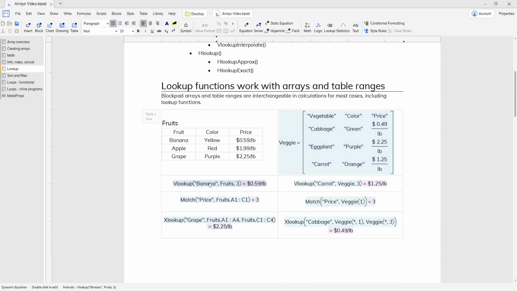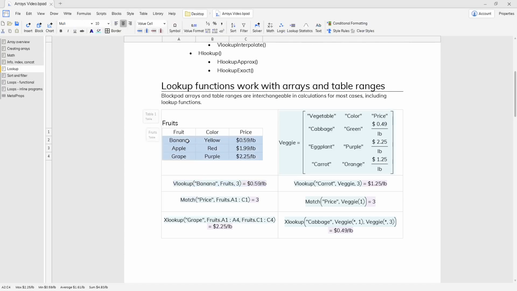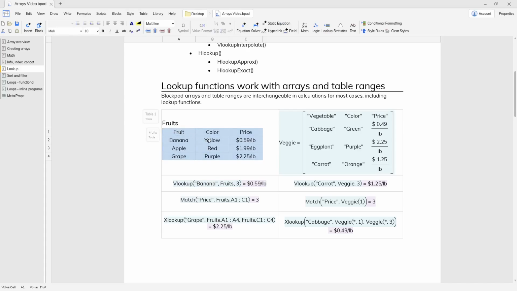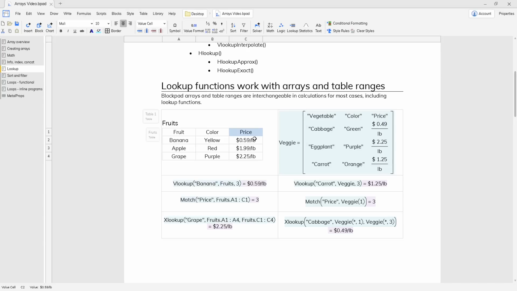Just a simple example here, VLOOKUP, maybe a little refresher. The first value is going to be your lookup value. Here it's text, but it could also be numbers, or numbers with units, so long as it's matching the column that you're looking up. And for VLOOKUP, that's always going to be the first column. So if I want to know the price of a banana, I put the banana in, and then fruits, which is the name of this table. It's going to look at this whole table range, and then 3 for the column index. In this case, price is in the third column. So I'm getting 59 cents per pound as my answer.